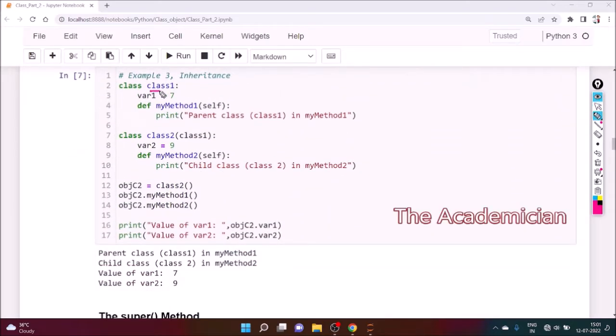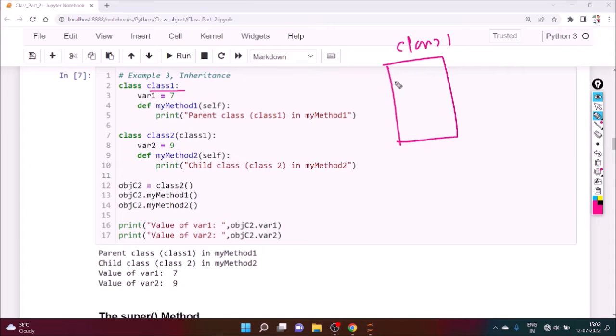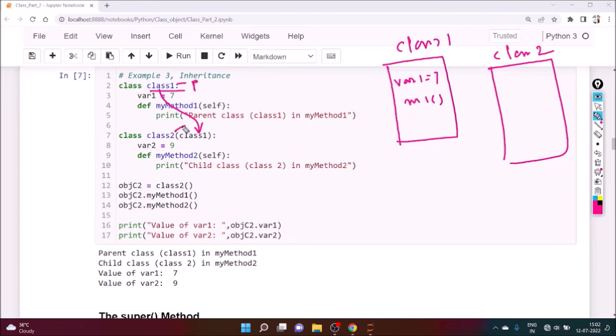So one class is there. The name of the class is Class 1. One variable is there, variable 1 is equal to 7, and one method, method 1, is there. Another class is there, Class 2, and here we pass Class 1 as a parameter. So Class 1 is the parent and Class 2 is the child. Here one variable is there, variable 2, it is 9, and method 2 is there.